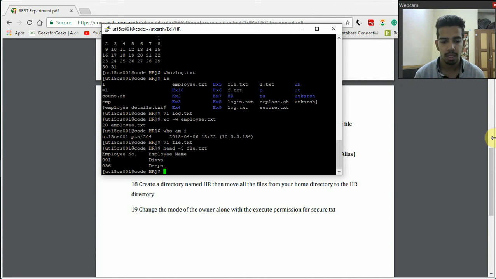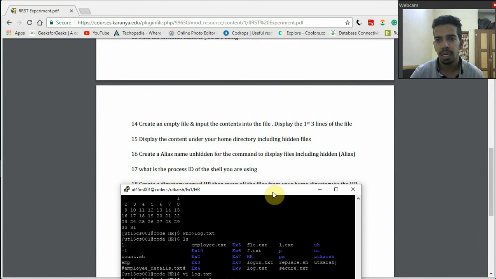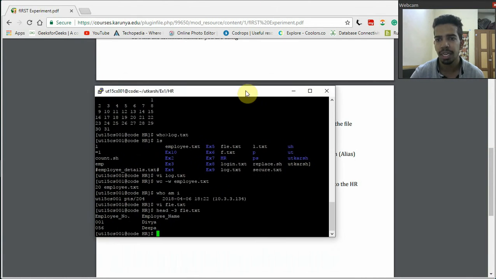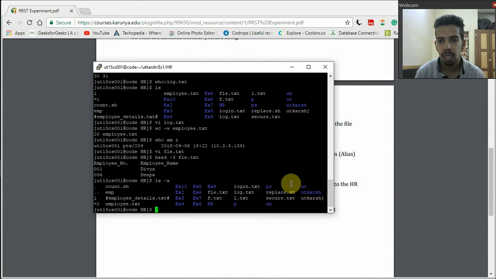As you can see. So the 15th one is display the content under your home directory including the hidden files. So to display the contents, we'll write ls -a. So it's displaying all the files including the hidden files. You can see this hash employee details.txt and emp and count.sh. All the files are being displayed here.